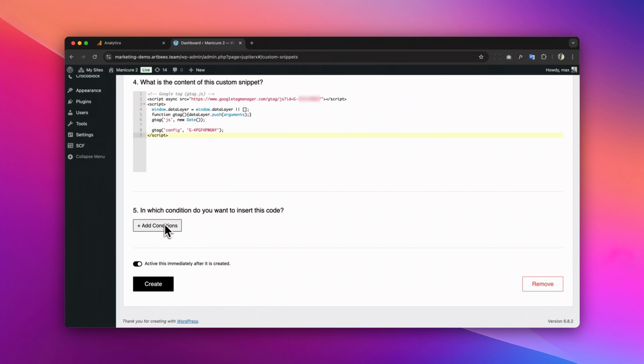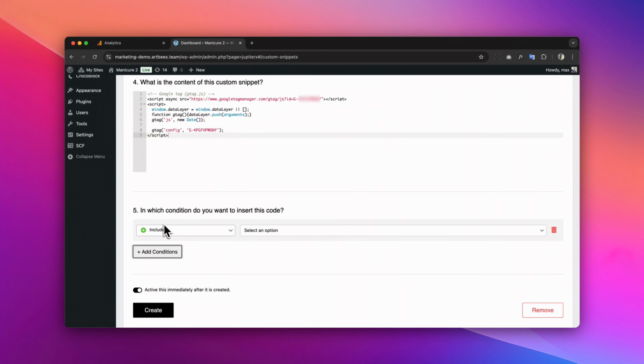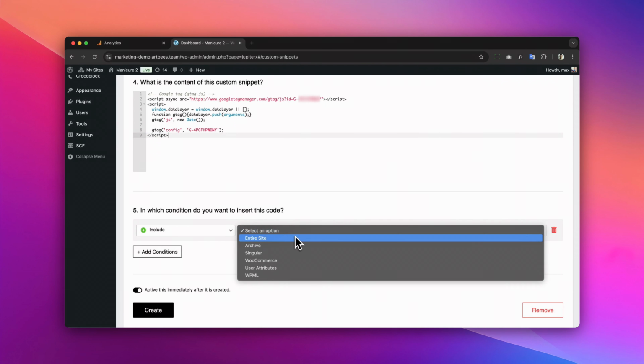All right, I'm going to set the condition for which pages this code snippet should be inserted. To make sure the tag works on every page, I'm selecting Entire Site from the drop-down menu and click Create.